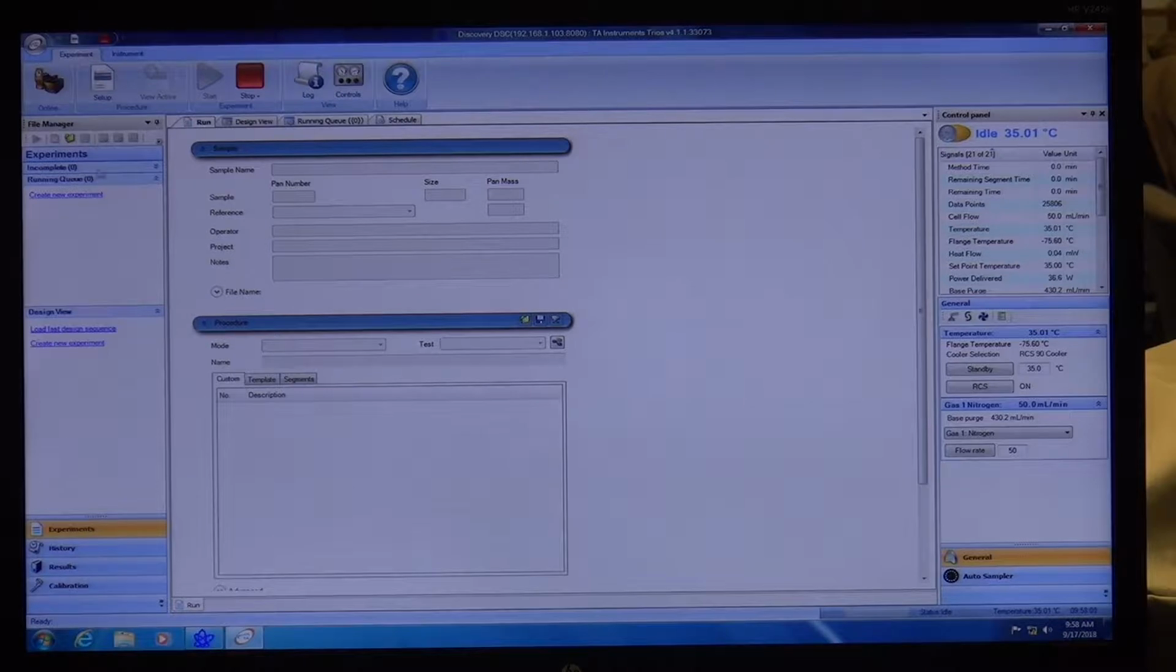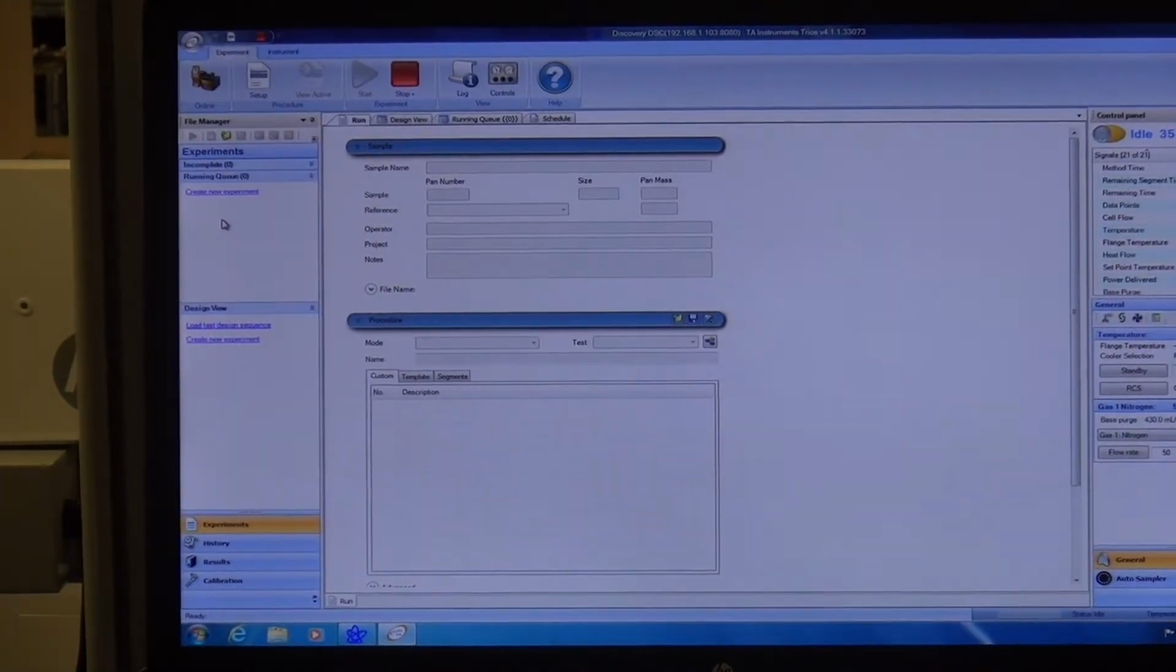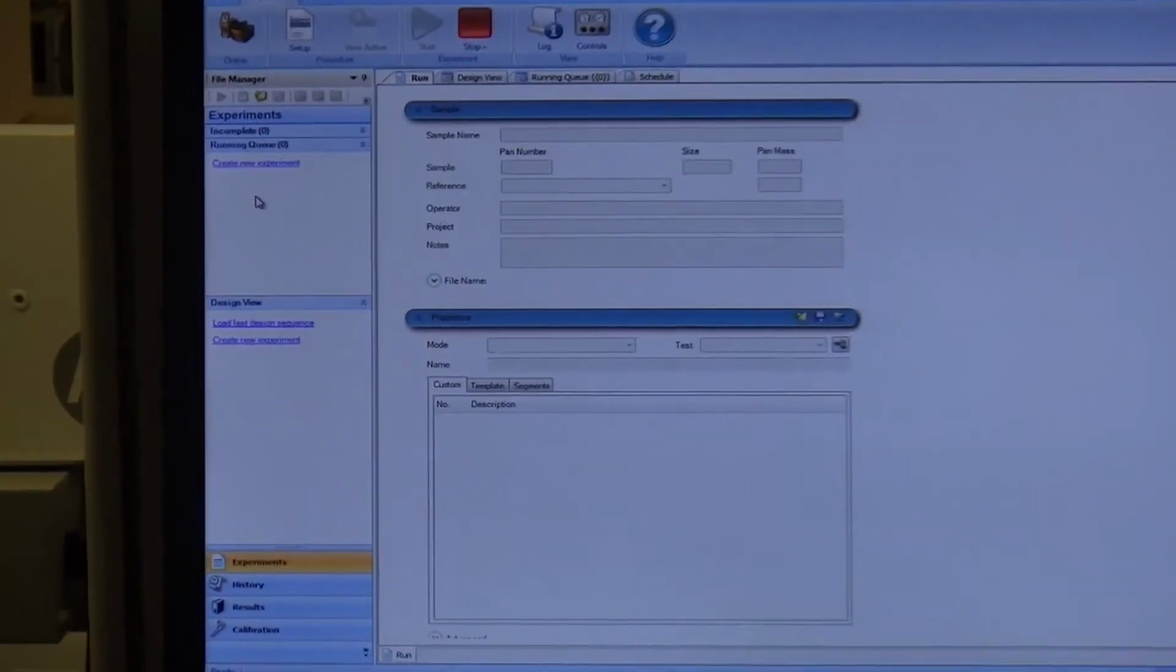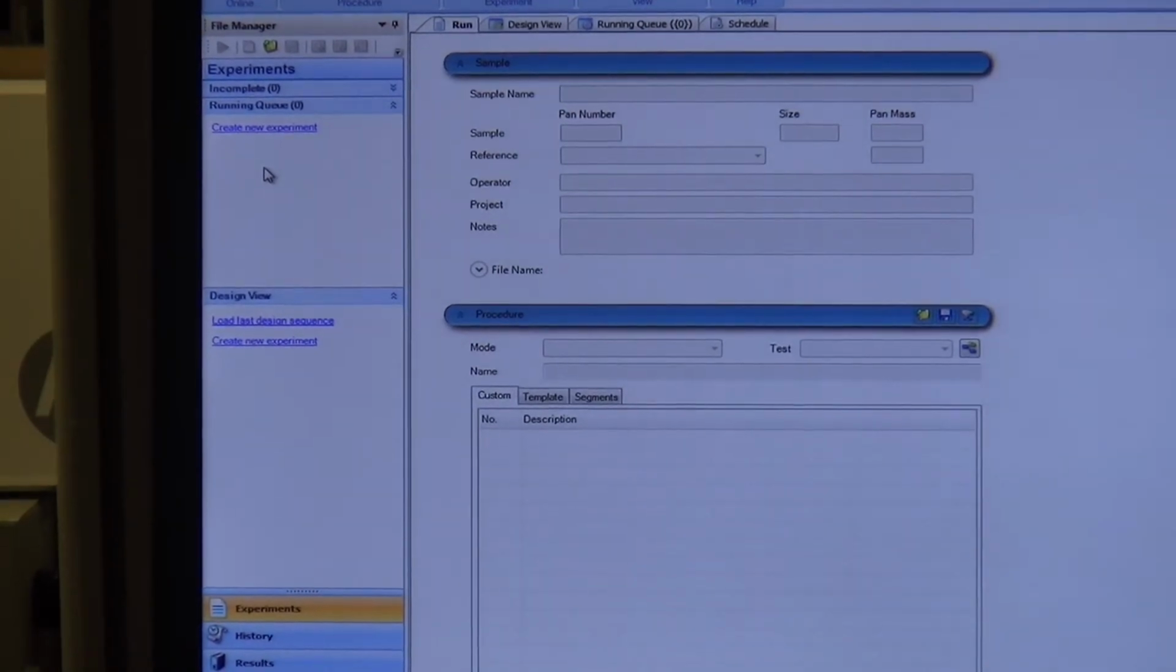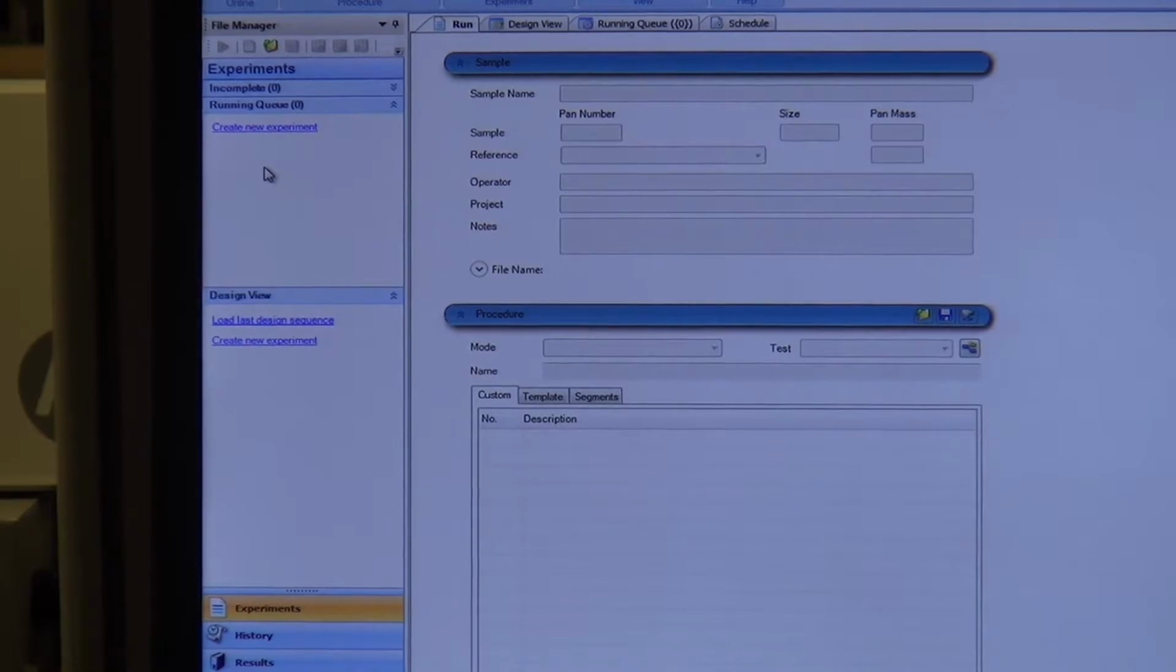On the left-hand side, this is the experiment tab. We have two sections: the running queue and the design view. Basically, the running queue and the design view are identical in terms of what you do with them, with one major exception. The running queue is directly connected to the instrument. So if you prepare anything on the running queue, the instrument automatically knows that it has some job to do, and it will be prepping itself to do that.